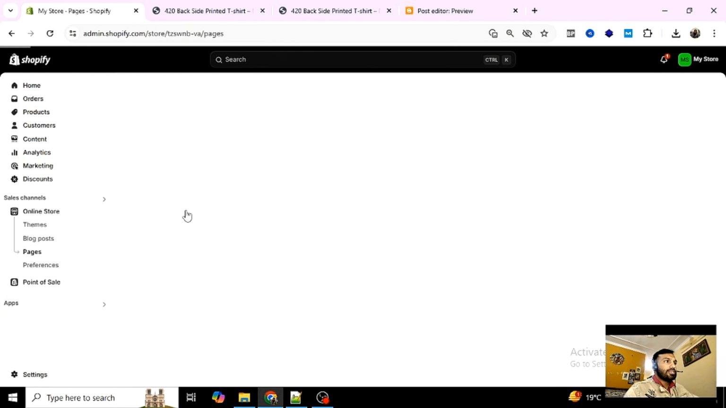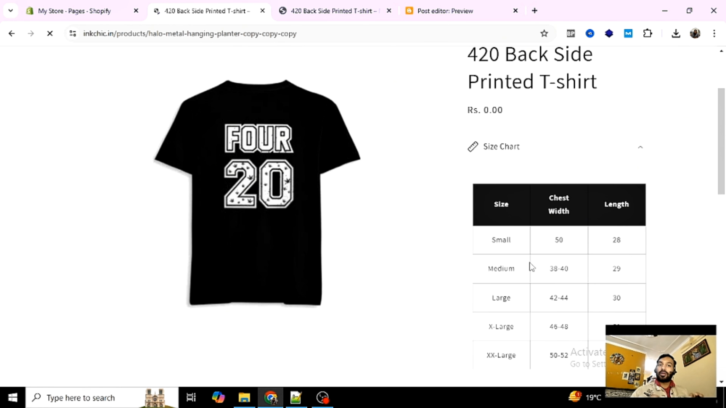So this is the way you can add a size chart in your product page without using any third-party application, simply using AI.